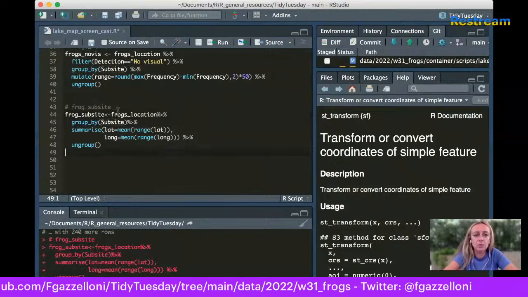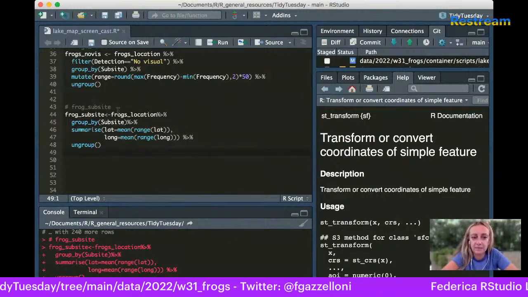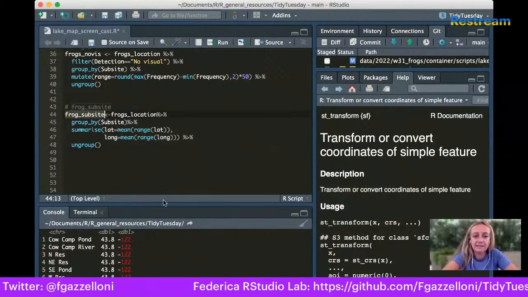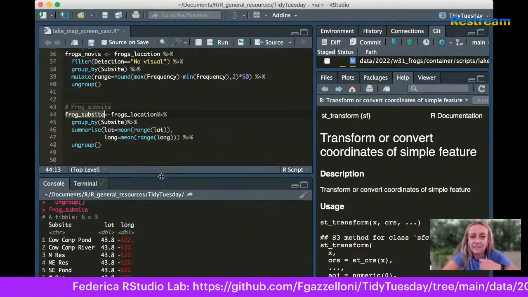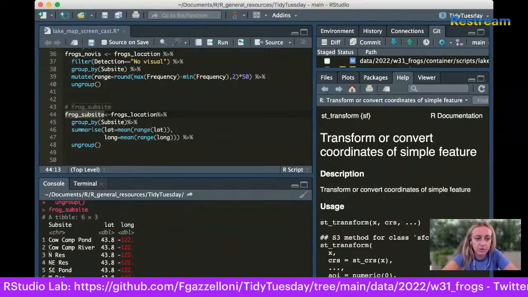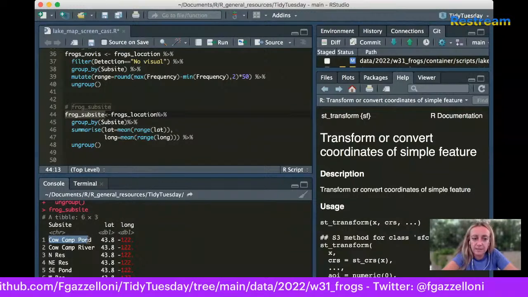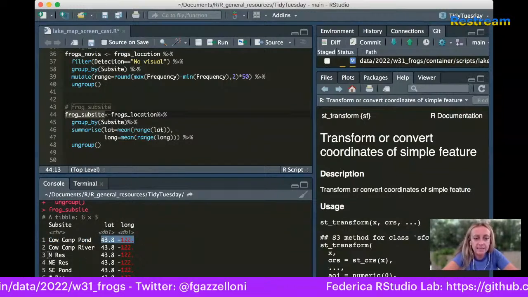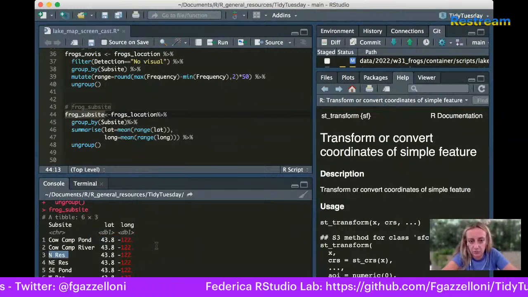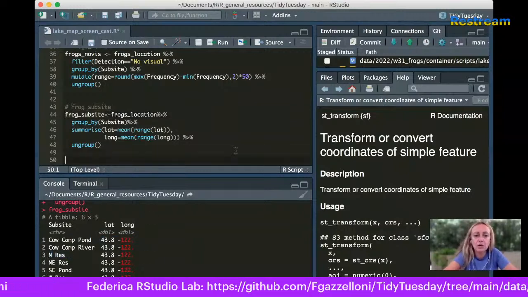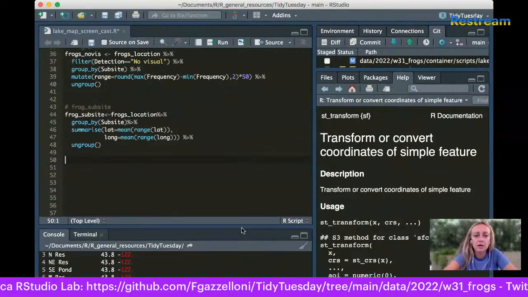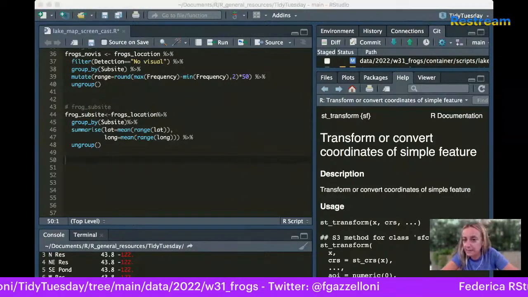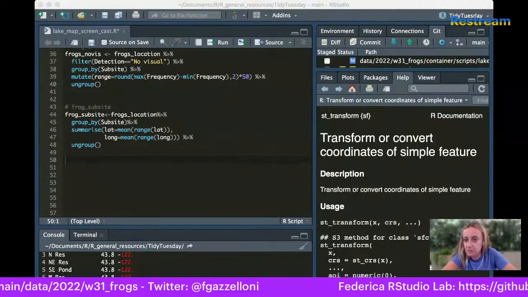Okay, so now we can name with this information. Then we have the name of the subside location in the map. So we know that the Cow Camp Pond is within this location, as well as the Nord Reservoir, and so on and so forth. So now I think these are the pieces of information that we need for making our map, it's almost done.